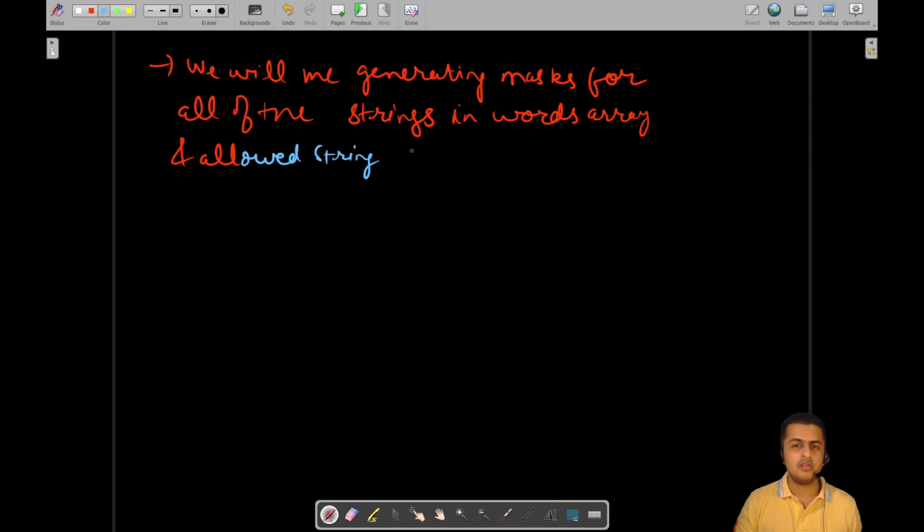Once you have those masks, you will be doing a comparison, and the comparison will be in just order of one time complexity. How will that be possible? Let's say the allowed string is represented by a mask, a mask. And let's say there is a word in the words array, represented by word mask.